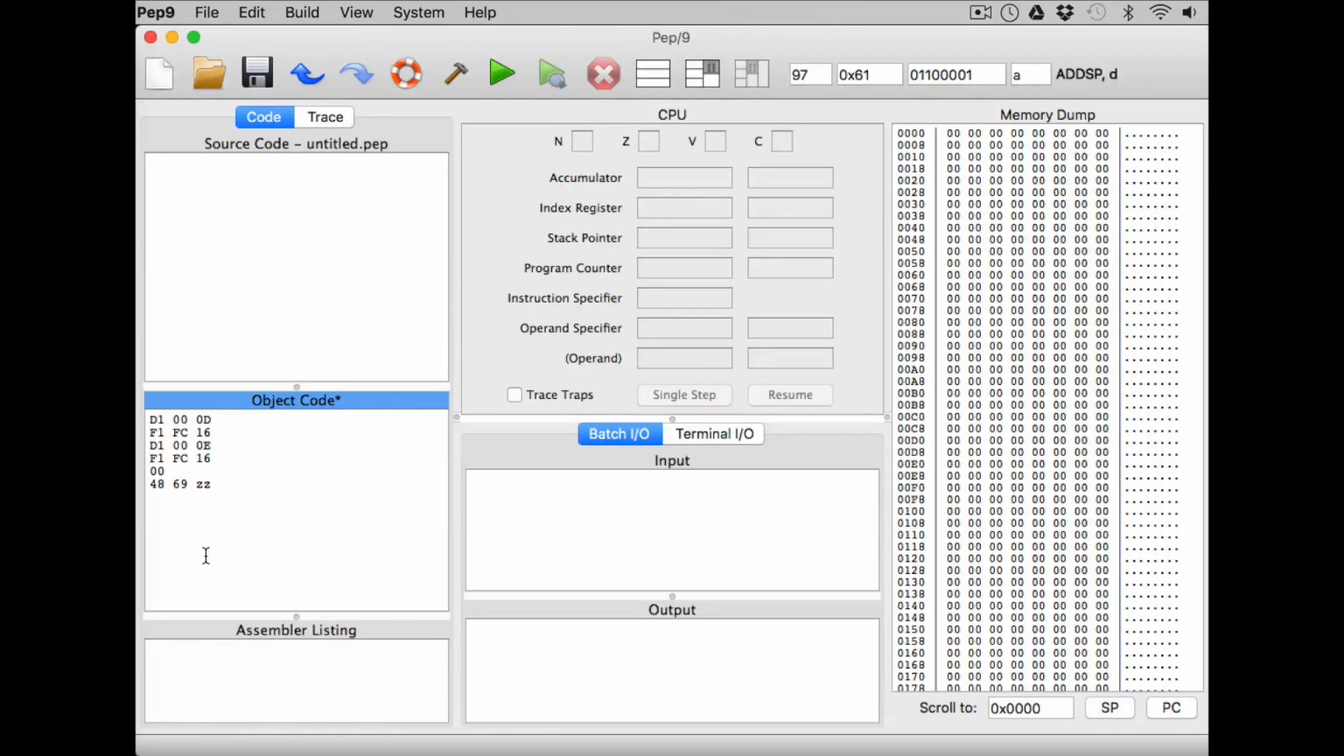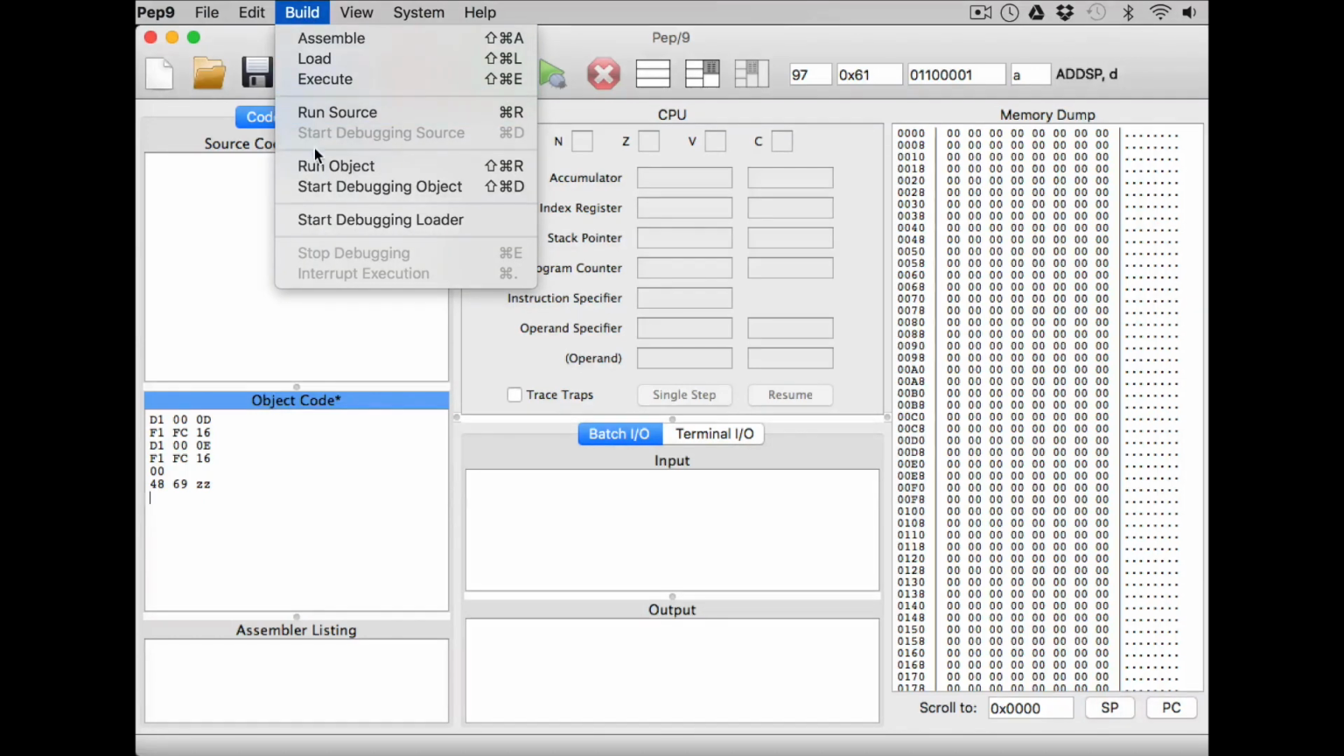How to do that? So now, you guys, we can run it. Here's the input, here's the output. This program has no input. So if we've done everything correctly, what we have to do in order to run this program is go to Build and do Run Object.